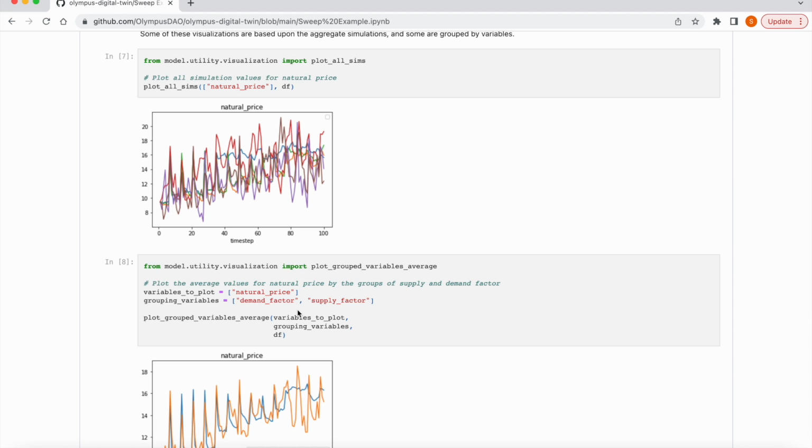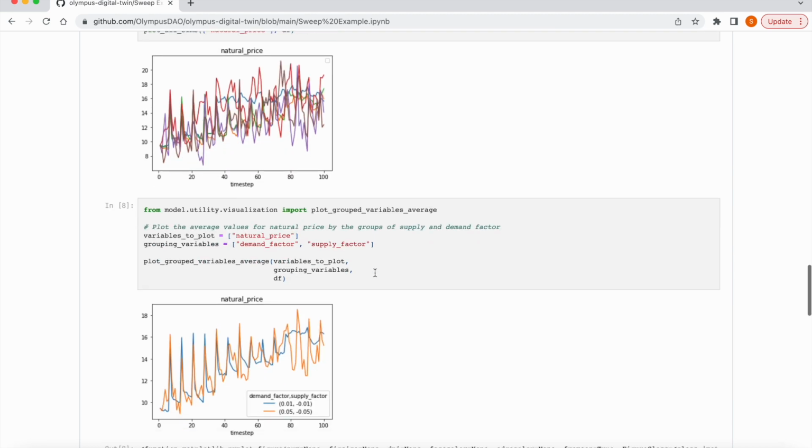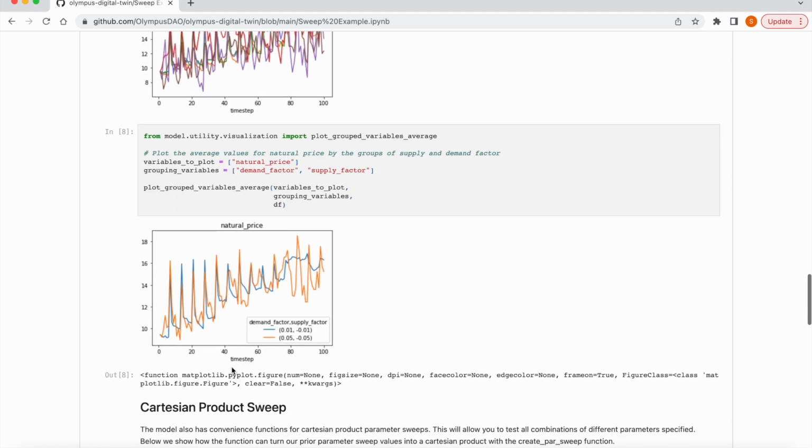We also have this plot grouped variable averages, and that is going to let us do things like group by demand factor and supply factor and plots the average of those groups. So you can see here lowered volatility when demand and supply is lower.